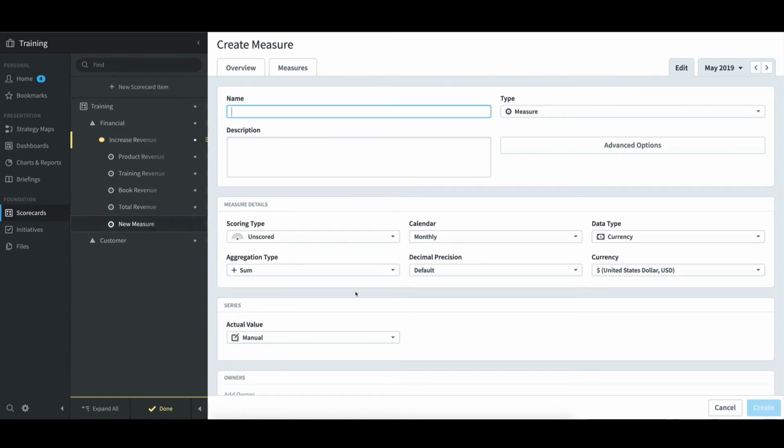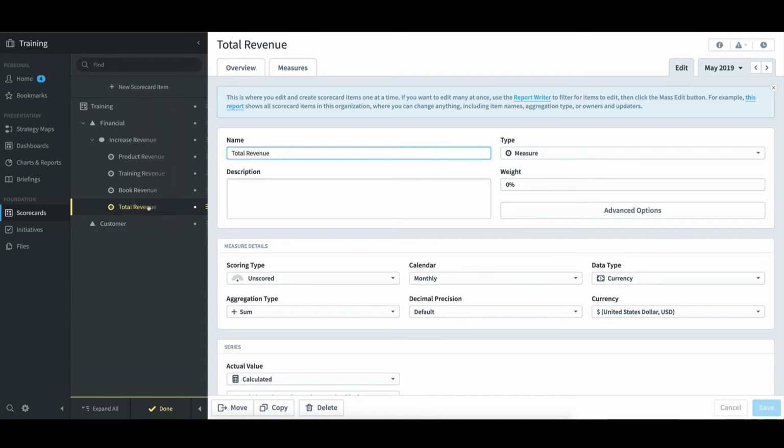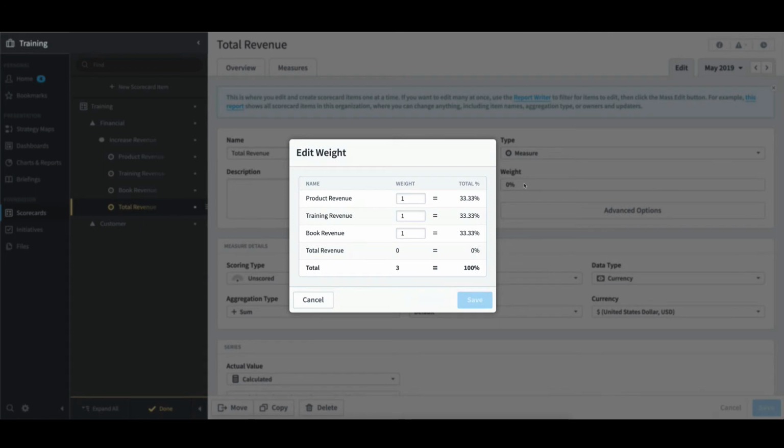If I click on Total Revenue on the left-hand side, since it's an unscored measure, I'll see the weight has been correctly applied as 0. If I click on the 0, I'll see the original 3 measures carry their original weights of 33.3. They will be the only measures that impact the score of the increased revenue objective. Having no changes to make, I'll select Cancel to close the window.